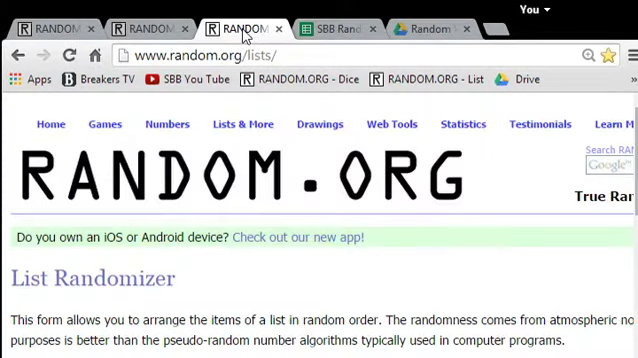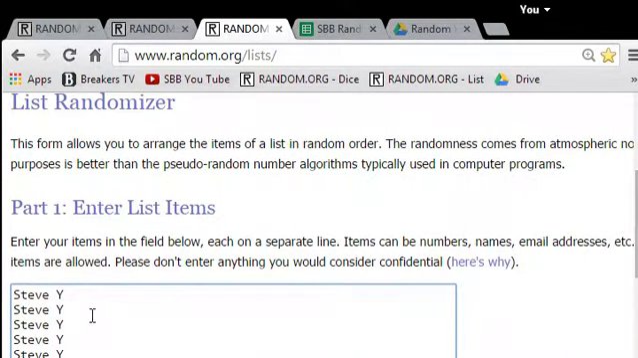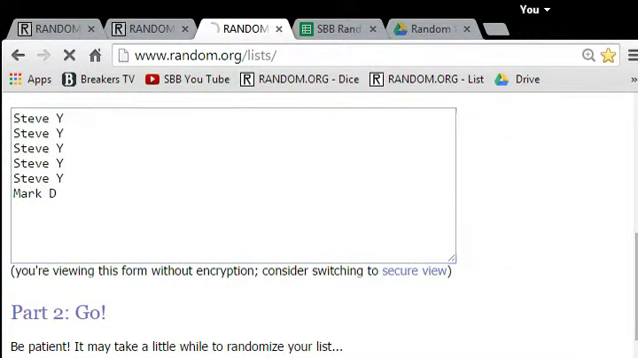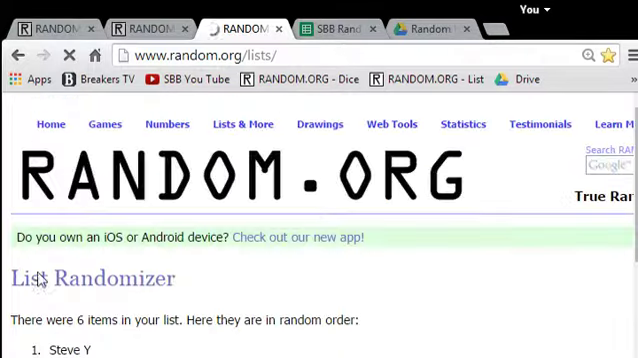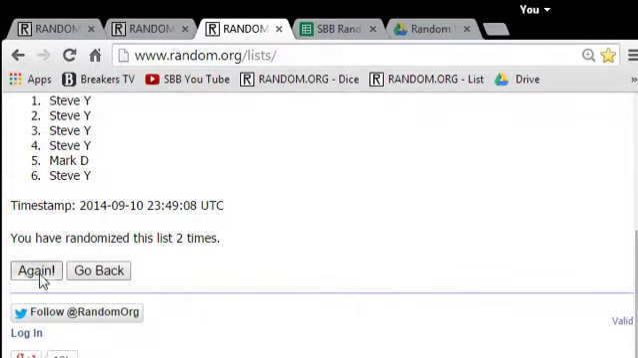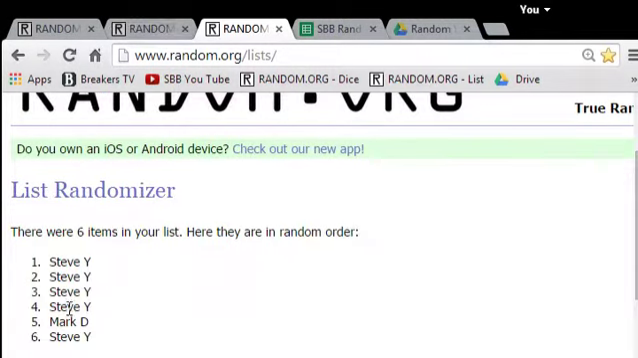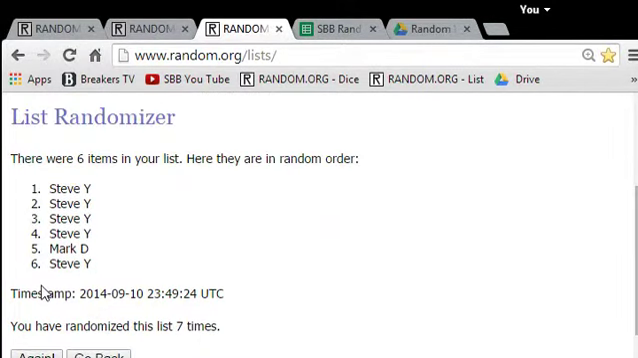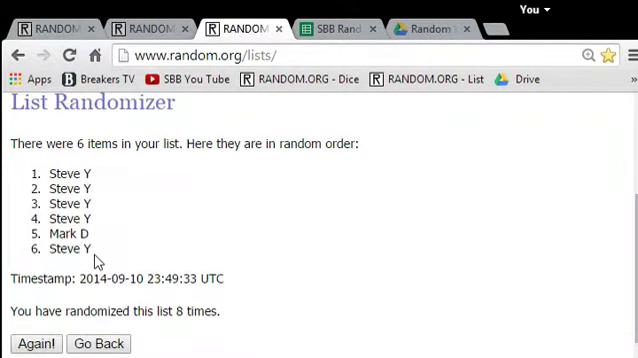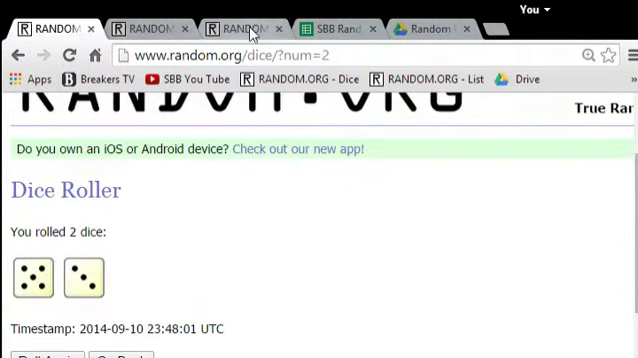Okay. Now our names, by the way they were bought, Steve Y is in there 5 times, and Mark D will do 8 times again. 1, Steve Y to Steve Y. 2, Steve Y to Steve Y. 3, Steve Y to Steve Y. 4, Steve Y to Steve Y. 5, Steve Y to Steve Y. 6, Steve Y to Mark D. 7, Steve Y to Steve Y. And last, Steve Y to Steve Y. Okay, so 8 times there, 8 times there, 8 on the dice.